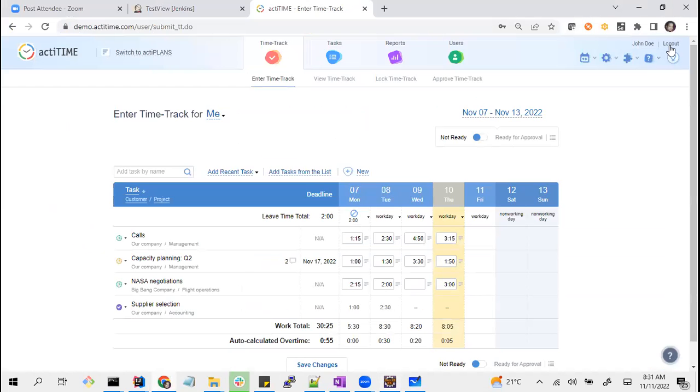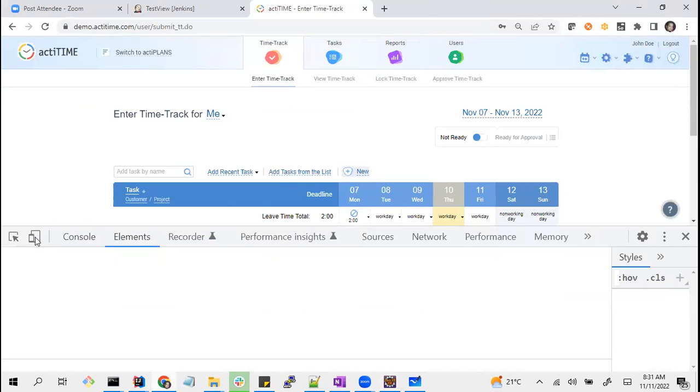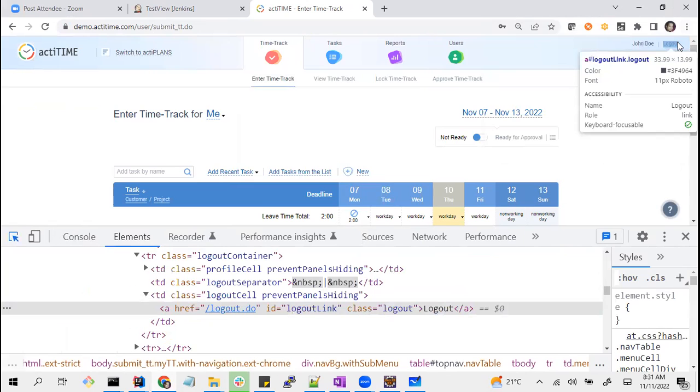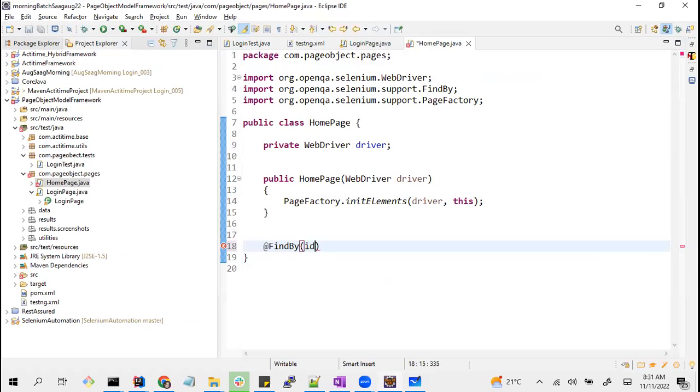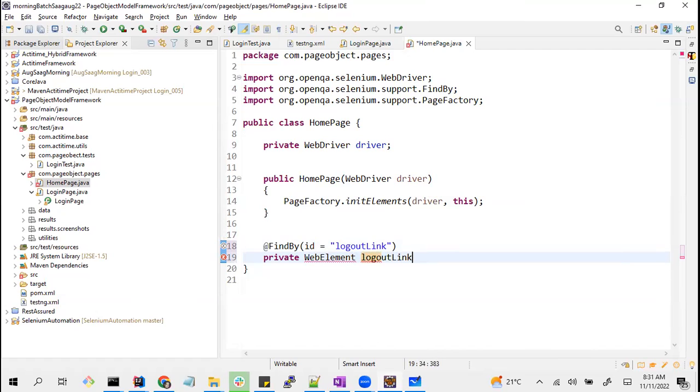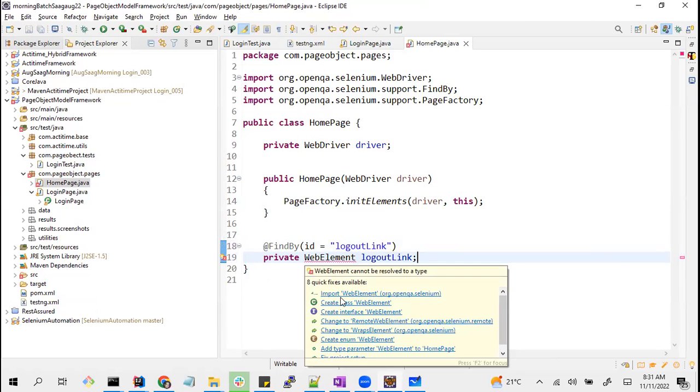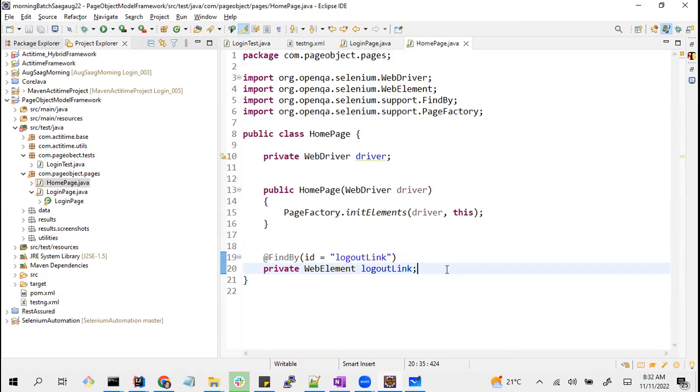For the logout link, what do we want to use? Inspect that. And then go here. Okay, and then ID is there. You can simply use the ID. ID equal to this guy. And then this is a private WebElement, logout link. Whatever you want to call it, it's up to you. WebElement you have to import. That's it. So as of now, we only want to deal with this.